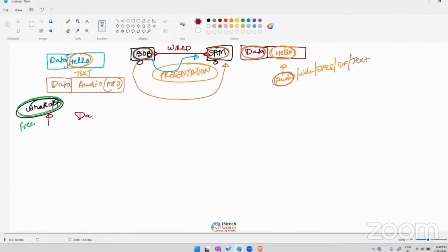Now, Bob says, brother, I want to share some data files with the help of WhatsApp. So Bob generates some data. Bob says, I have a JPEG file, I captured some pictures, and the picture quality is 1024 by 768 pixels. This one is the pixel size. Clear? And now what is the file size? The file size is 20 MB.